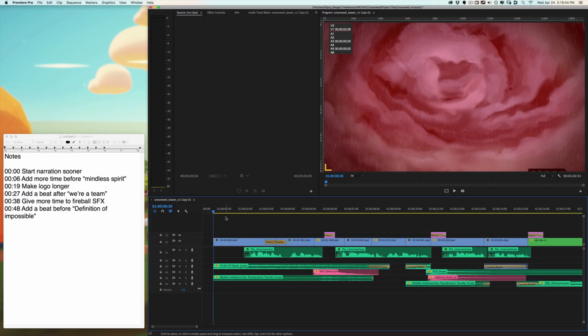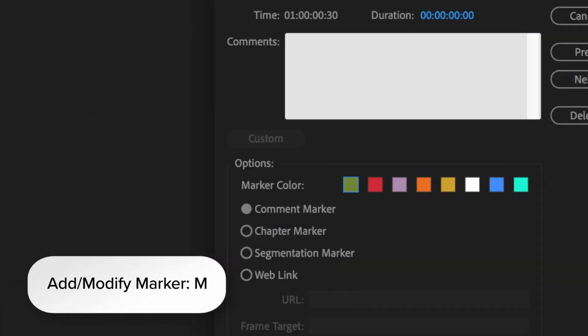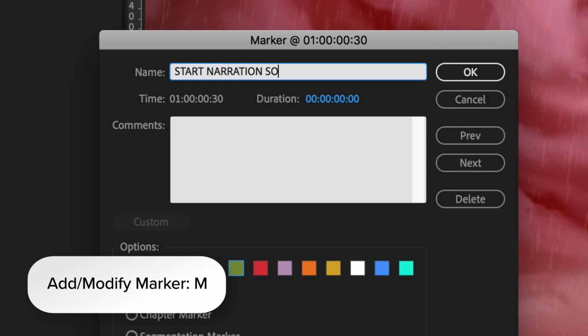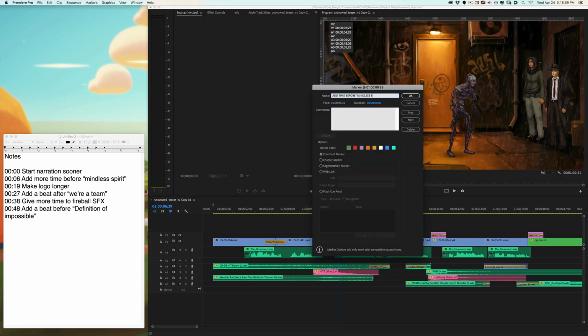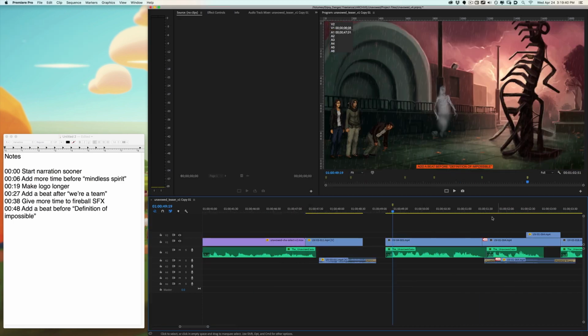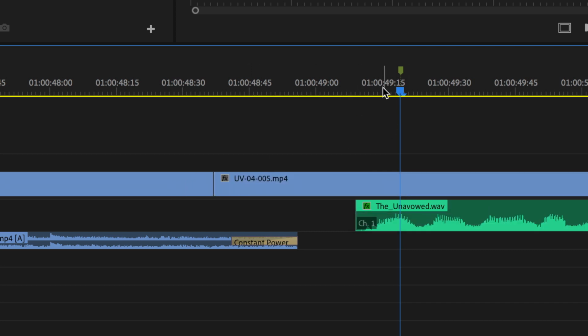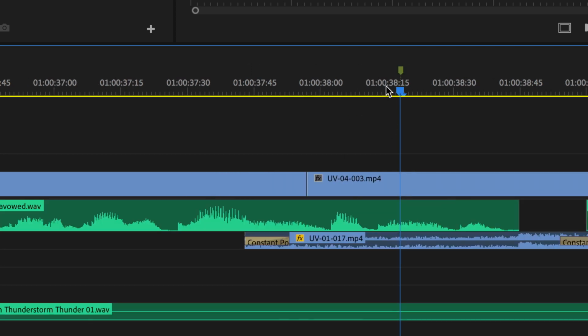But the other way to do it, which I actually do myself, is to add markers for every single change and label them. So then if you have these markers, you can just make these changes and delete them as you go along.